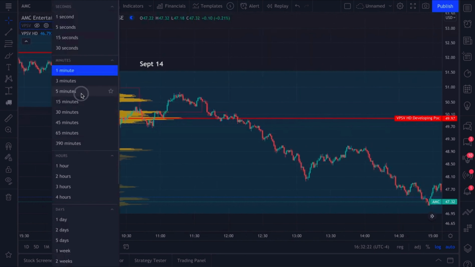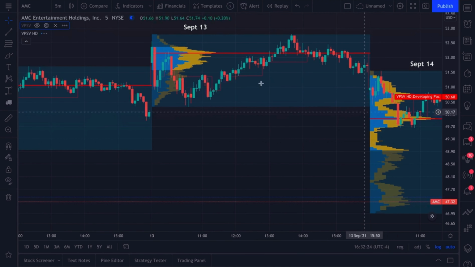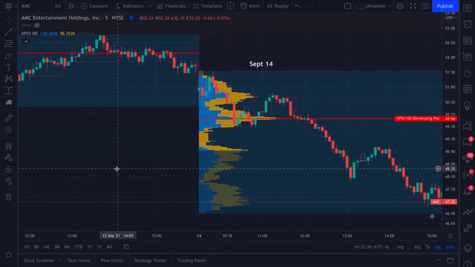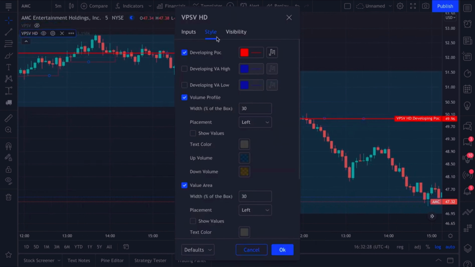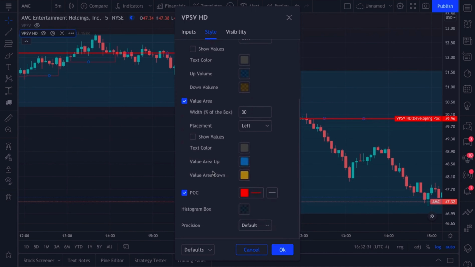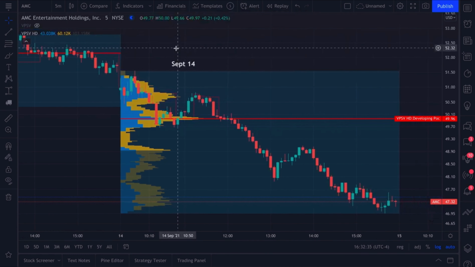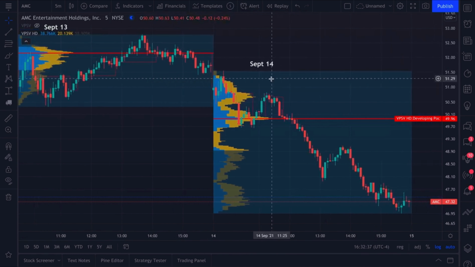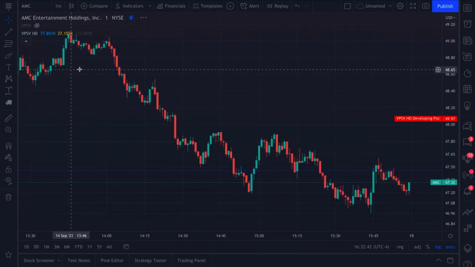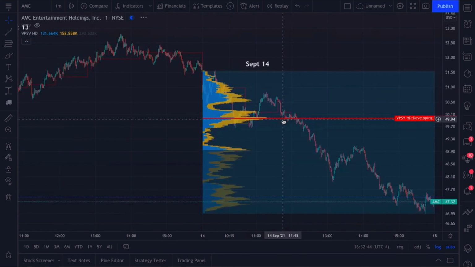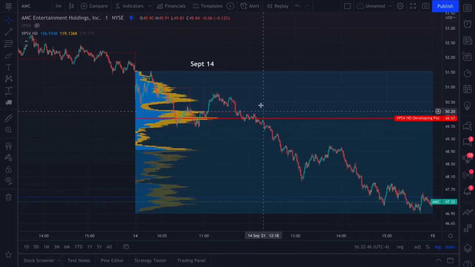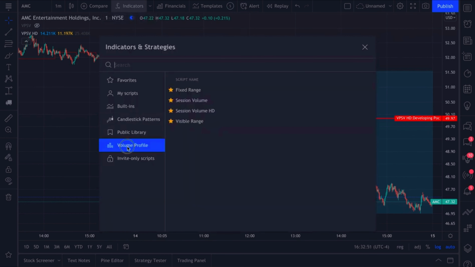You can change the time frame back to 5 minutes and it will also adjust as needed. And of course, once again, if you open up the settings, you have additional opportunities to customize this to your need. Once again, Session Volume HD is quite complex and is for people looking for the most granular data, trade by trade, tick by tick, perhaps a 1-minute chart. You get the idea.